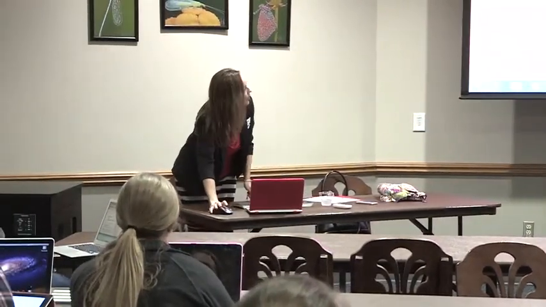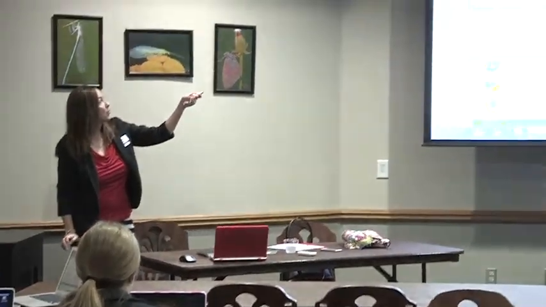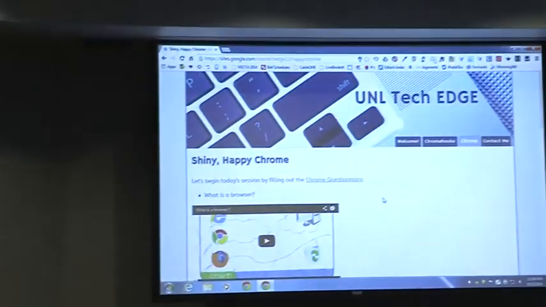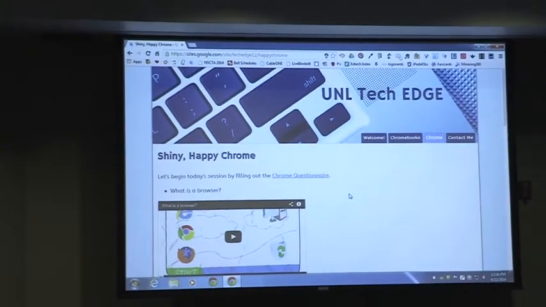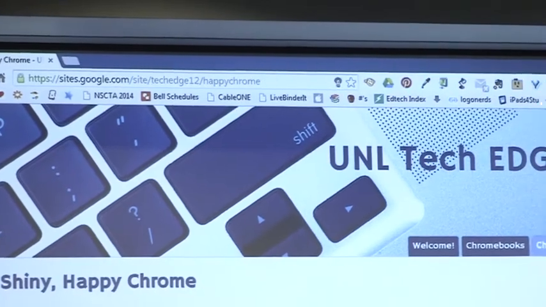Oh, here's one extension we're going to talk about in a minute. I'm going to leave that going. Let's just move it. We'll talk about this in a minute. A bookmark is a shortcut to a website. So here are all the bookmarks that I have that take me to different websites.